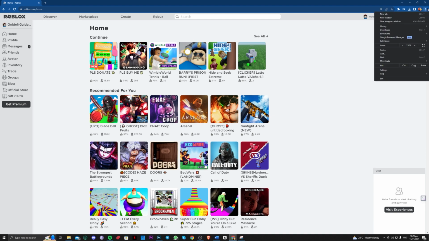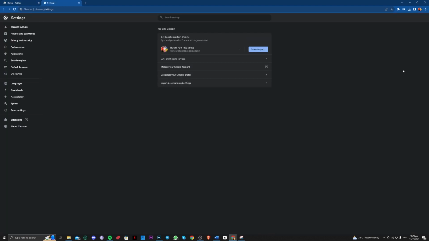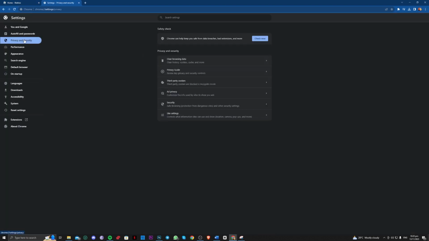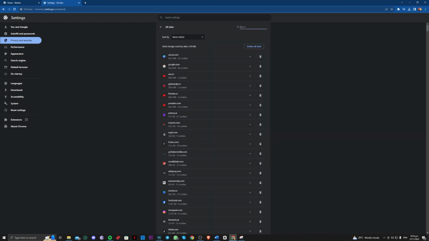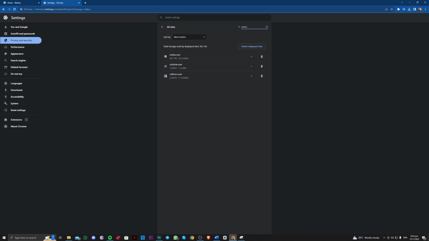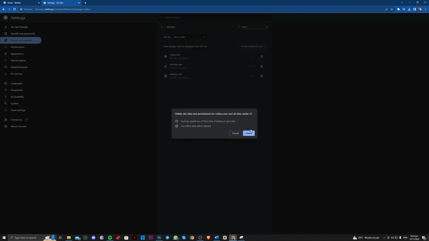Go over to your Chrome, go to settings, then go to privacy and security and third-party cookies. We will delete the cache files of Roblox. Go ahead and click see all site data and permissions and search for Roblox here. Once you are here, just press remove and then press delete. You just have to press that.